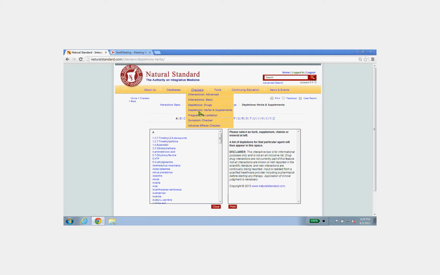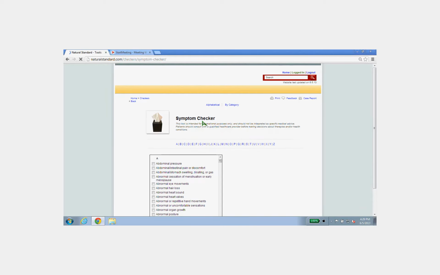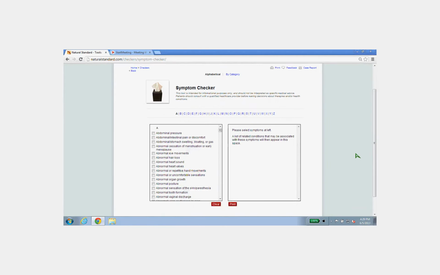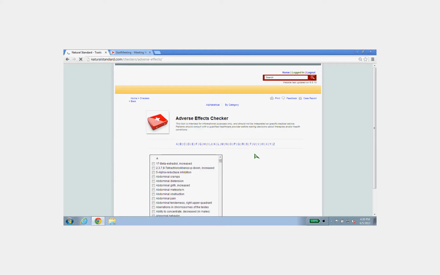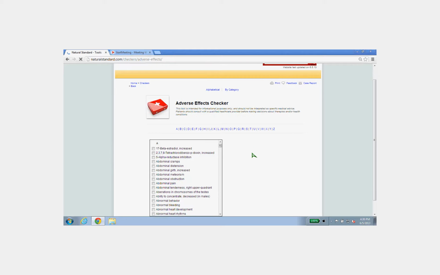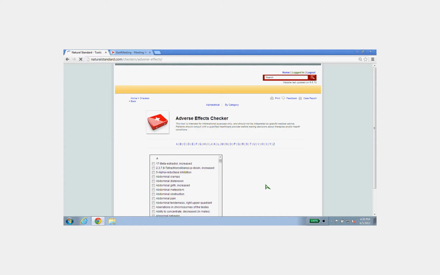Next, we'll check on the Symptom Checker. This can show you the different symptoms that are associated with a particular condition. And Adverse Effects Checker. So this here we're going to check to see which supplements may be causing specific adverse effects. We're always updating this. There's always information coming out from consumers who report it, from clinicians who report it.